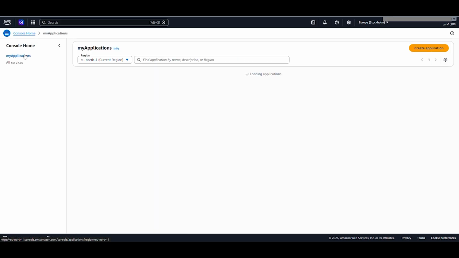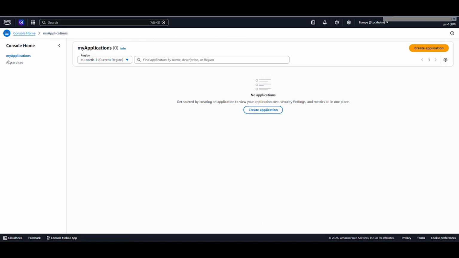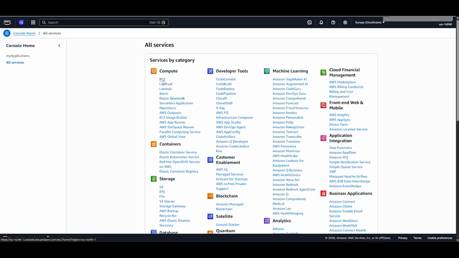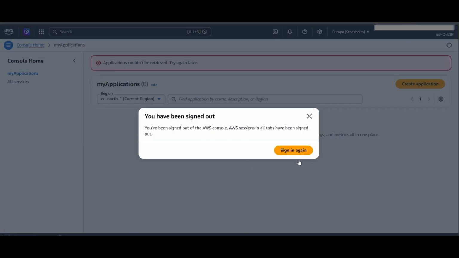When the TTL expires, the session is deprovisioned automatically. If the user tries to navigate, they get logged out and see a logout message. The administrator can revoke the permissions when necessary.